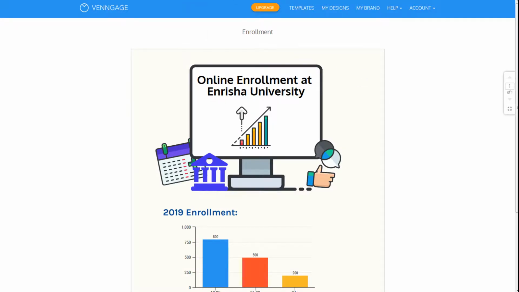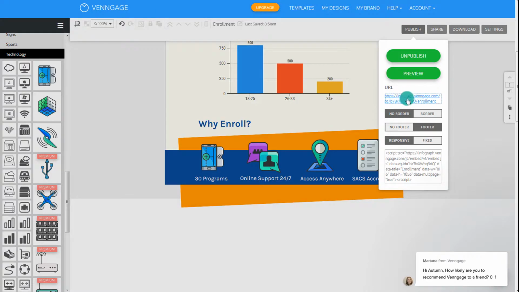I could just copy this URL and post that really wherever I would like to, on a website or anywhere that they might be able or want to use it. Also, there's an embed code. So if you're putting this on a website, you can actually use this embed code to display it right within the middle of the website. And that's how you use Venngage.